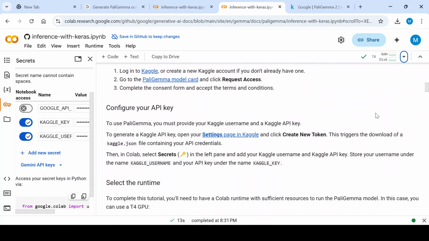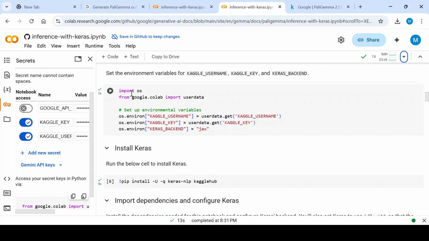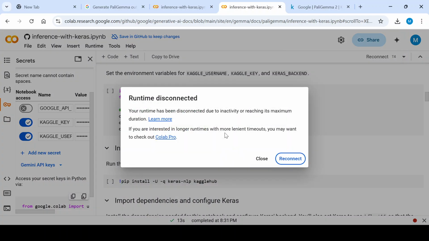Once the setup is done, as with all other AI models, we have to import os. We are importing from google.colab import userdata. We need to set up the Kaggle username and Kaggle key, and for the Keras backend we are using JAX. It is also developed by Google. It is an AI engine. Instead of using TensorFlow or PyTorch, we are using JAX, a super fast AI computing engine developed by Google, which makes AI models run faster and more efficiently.